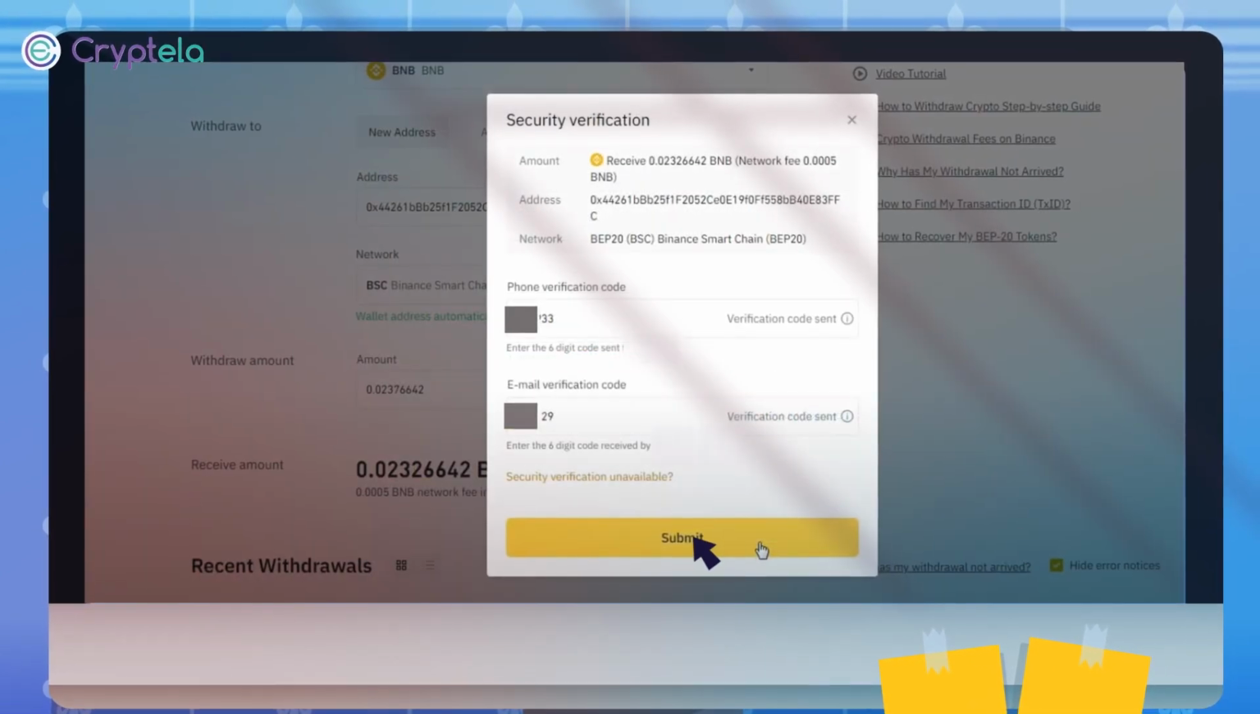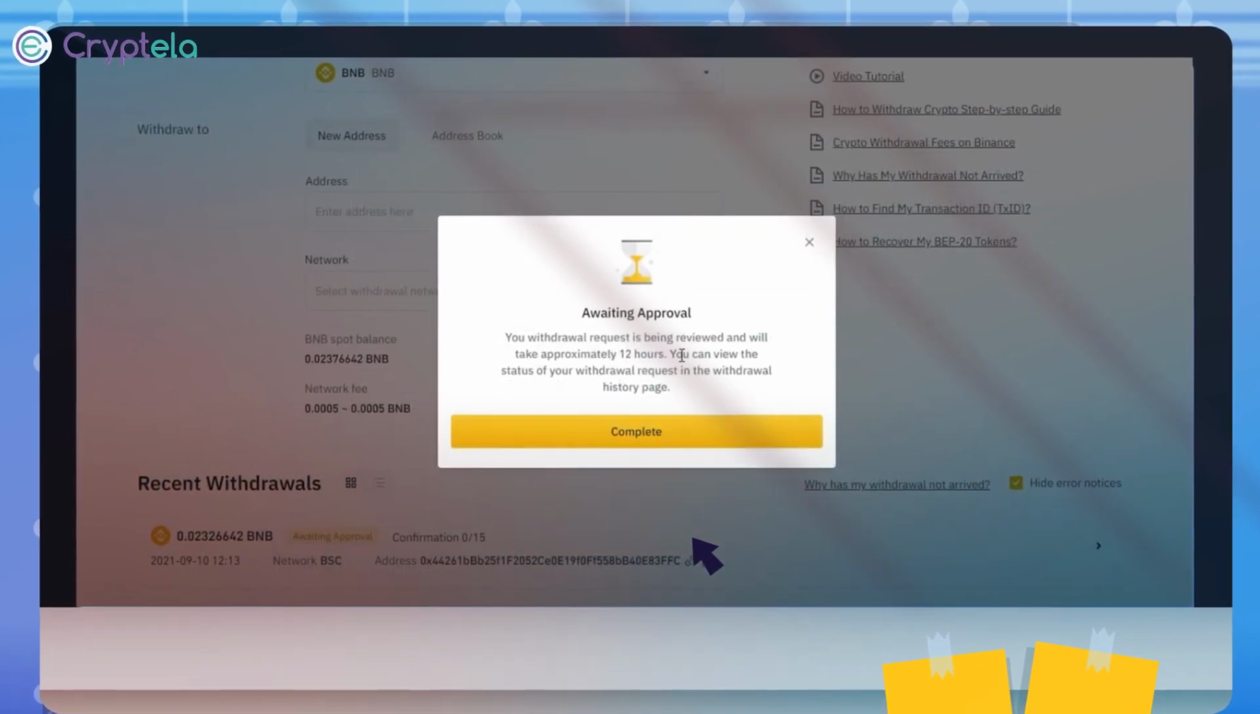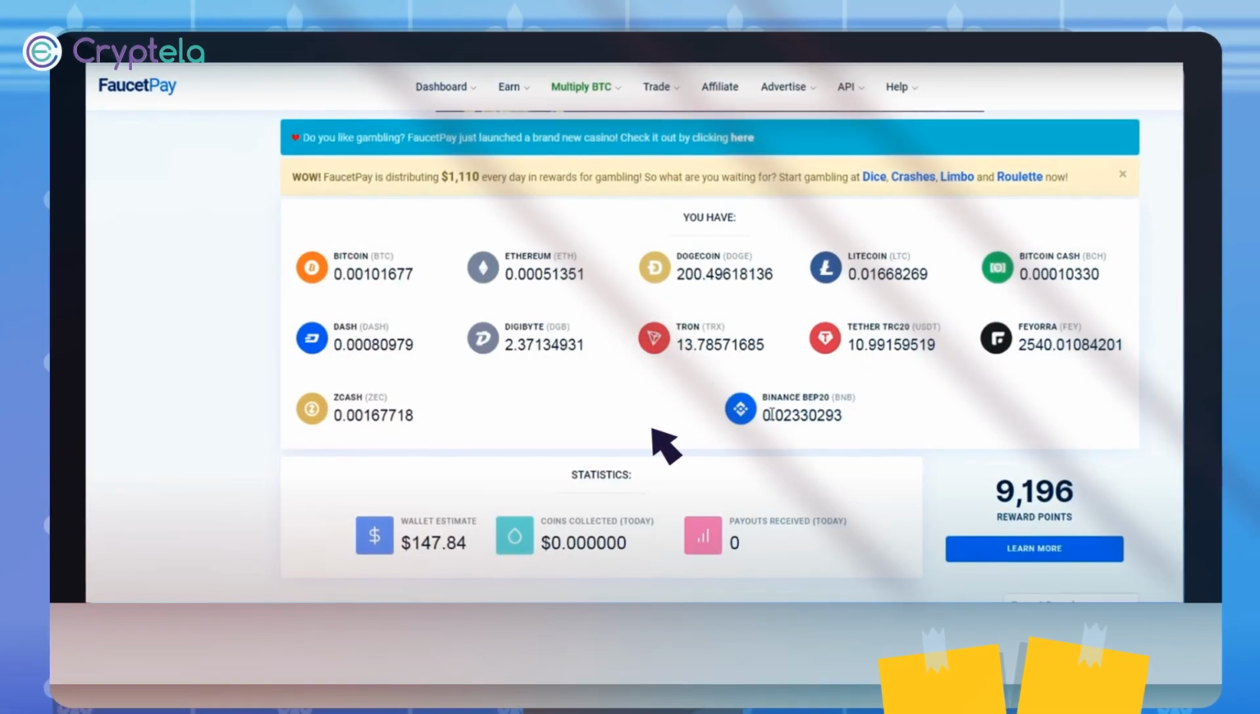Then click Continue to verify your phone and email code. Then within 12 hours, your withdrawal request will get a response of acceptance. Then the amount will be transferred to your FaucetPay.